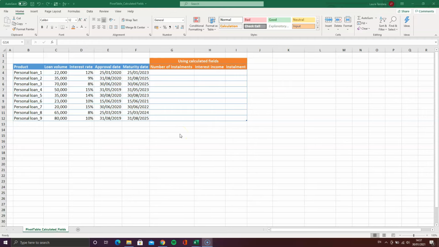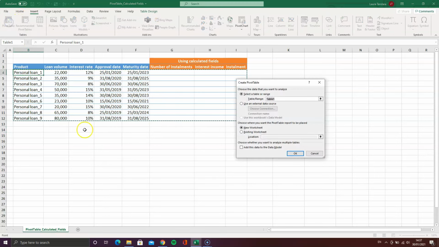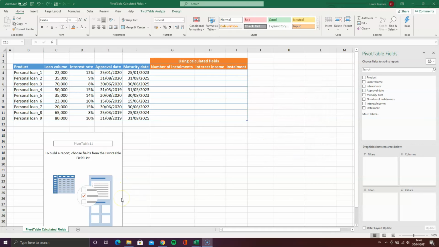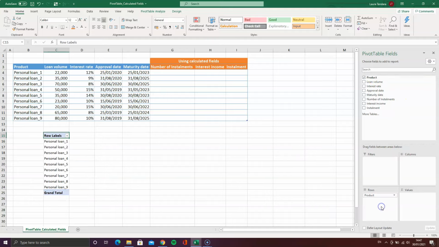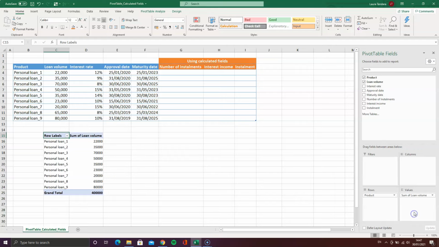I start by creating the pivot table. Click on the table, insert pivot table. The location will be the existing worksheet. On C15, click OK. I want to keep the same structure as per the above table, so I will drag the product on rows, the loan volume on values, and I will calculate now using the calculated fields from the pivot table the number of installments.